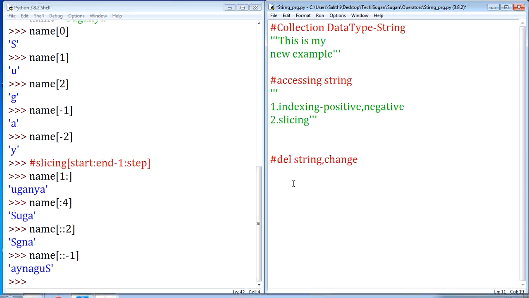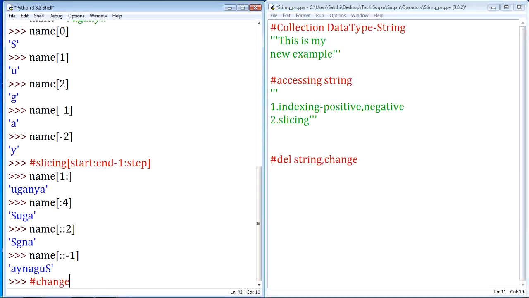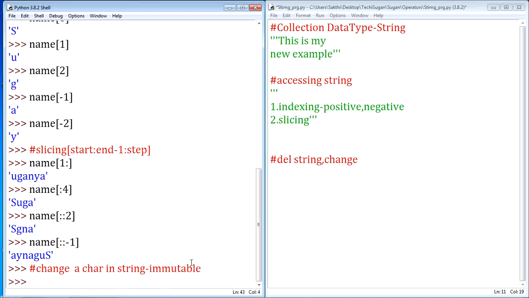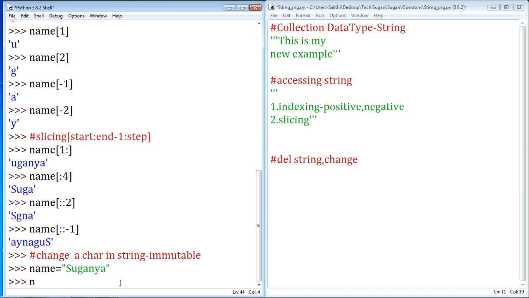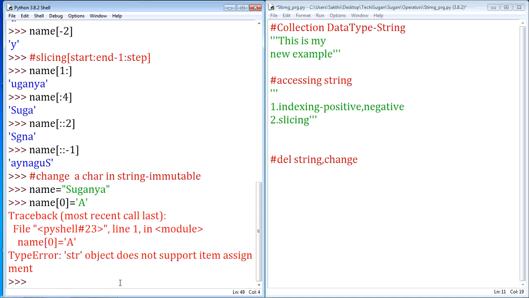Okay, first let us understand whether changing a string is possible. Changing a character in a string. Let us check this. This is not possible, because strings are by default immutable by nature. That is the reason if you try to change any character in a string, it will throw an error. For example, consider the variable name, which has the value Suganya. Now let us assume I want to modify this S with some other character. S is denoted by index position 0. If I try to modify the 0th position with A, it will throw an error, because this kind of modification is not possible. The reason is that strings are immutable by nature.